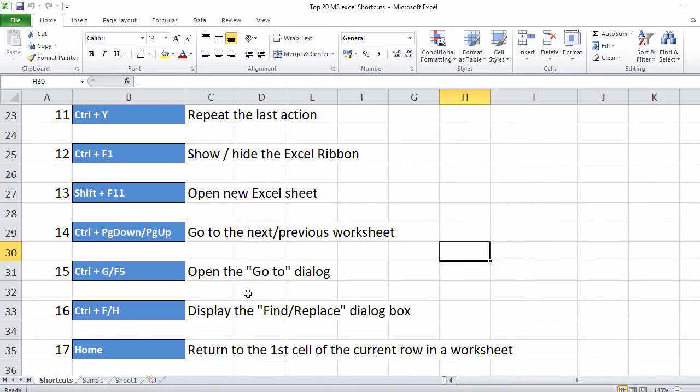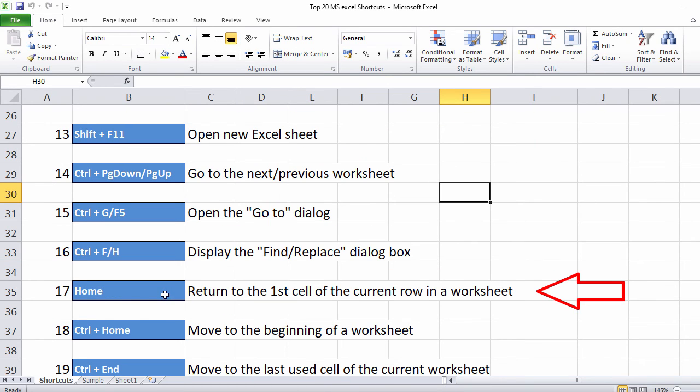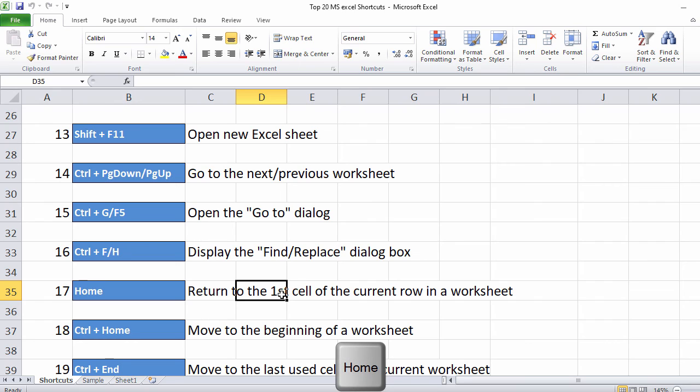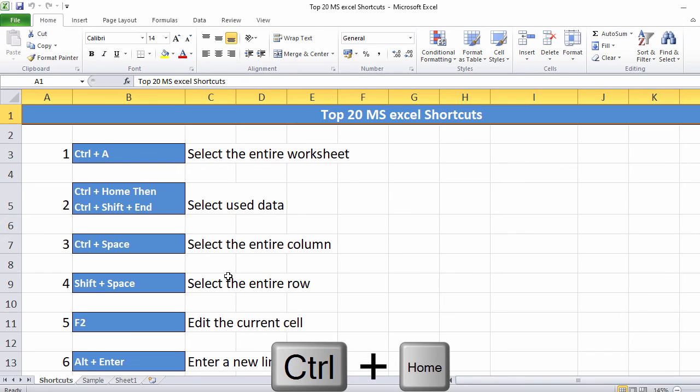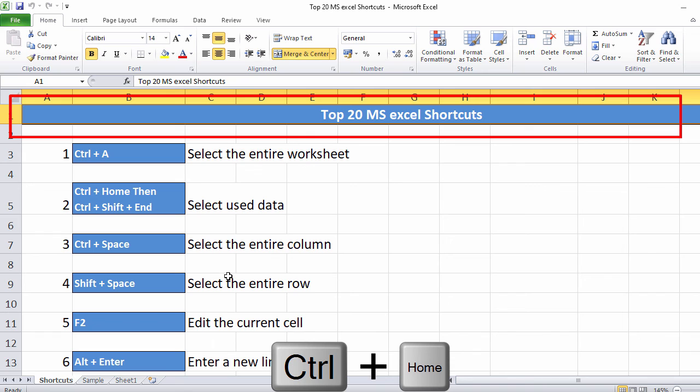So let's move to the next one. Home returns the first cell of the current row in the worksheet. So if I'm here and press Home, it goes to the first cell of this row. The next one we have is Control Home, which is used to move to the beginning of the worksheet. So I press Control and then Home. So it goes to the first cell of the entire sheet.